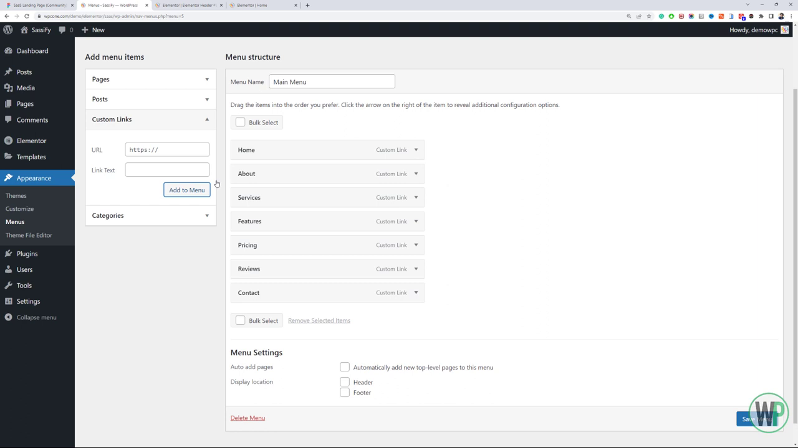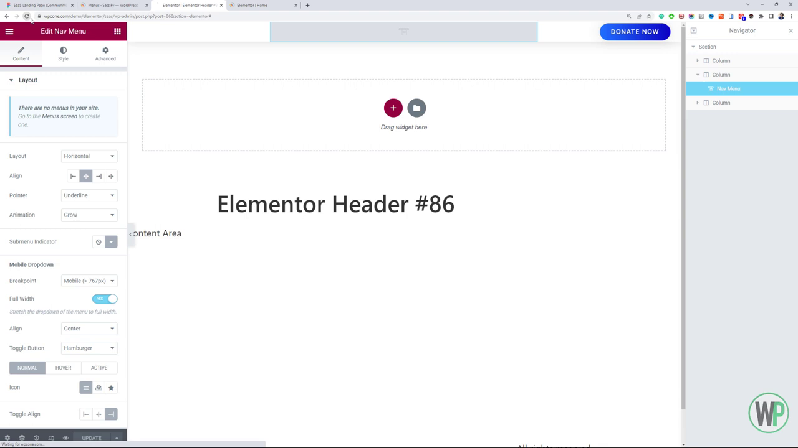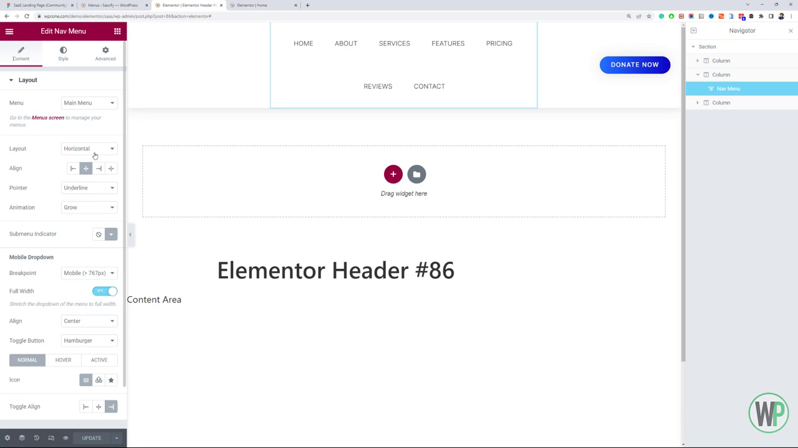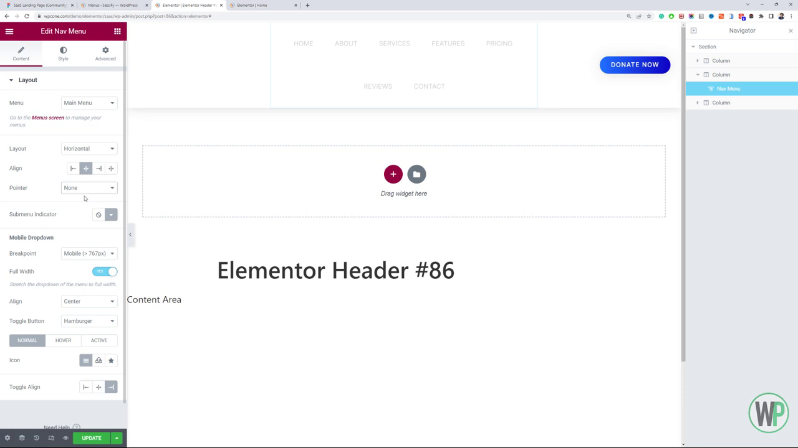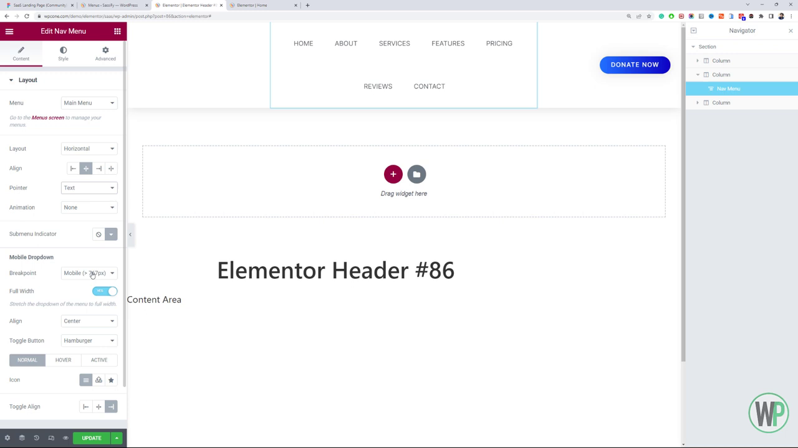Okay, the menu is completed. Let's save it and reload the header builder. Okay, you see the menu is here, main menu. You can adjust its styling, alignment, pointer. I set it to none, or you can set it to just text, and you can also adjust the breakpoint.